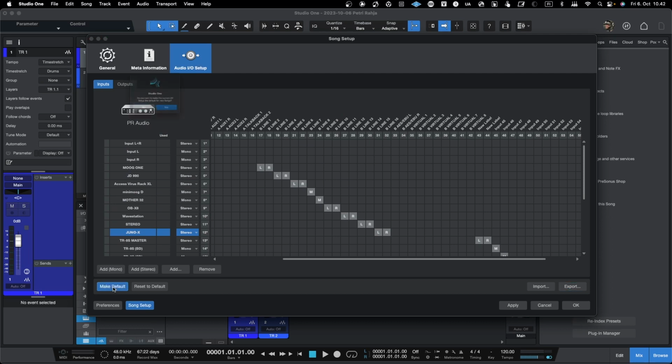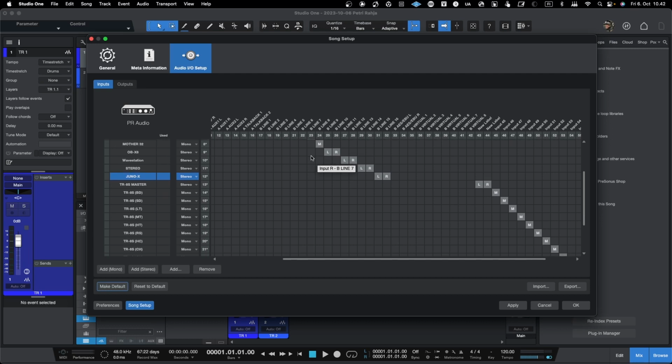I can make this a default. When I make it a default, as said, it will be the default for all of the projects that I create, and I don't need to recall it for each and every project that I start. So that's also extremely handy. And this is the way you basically configure the audio routings in Studio One.